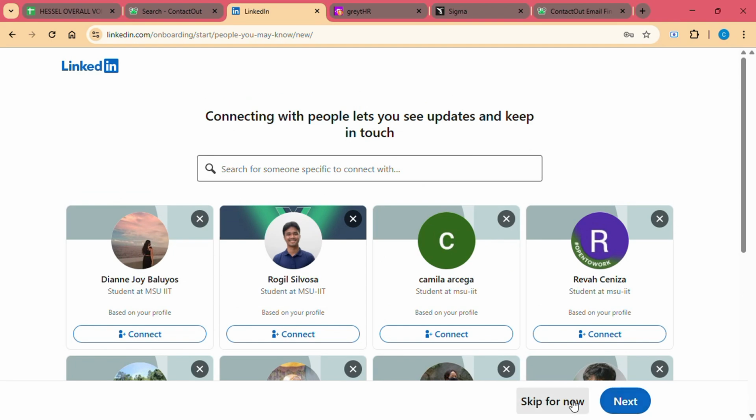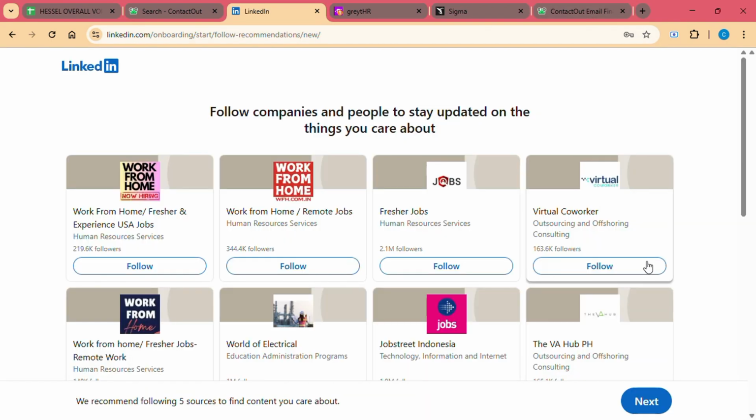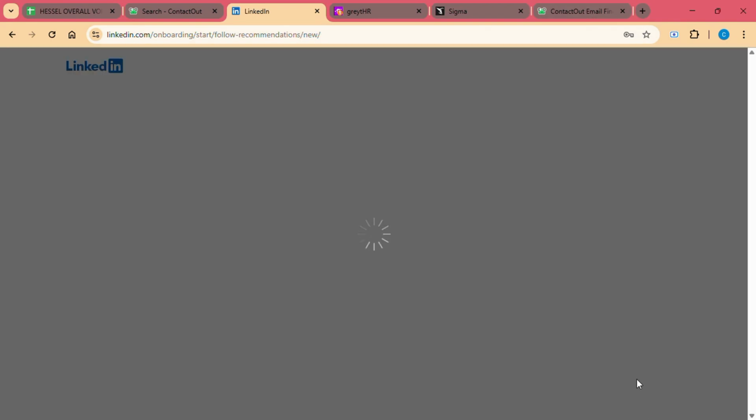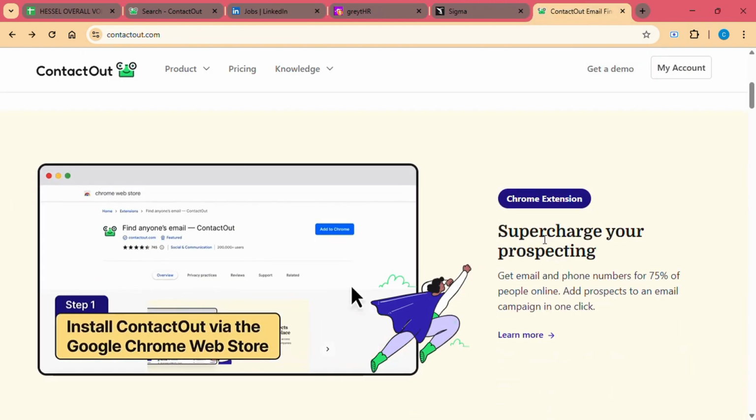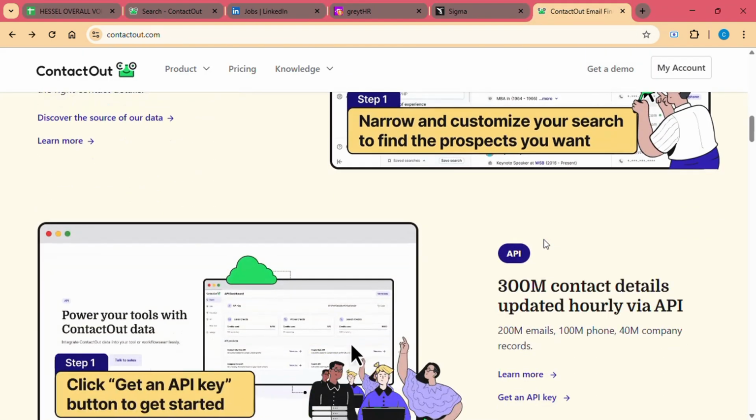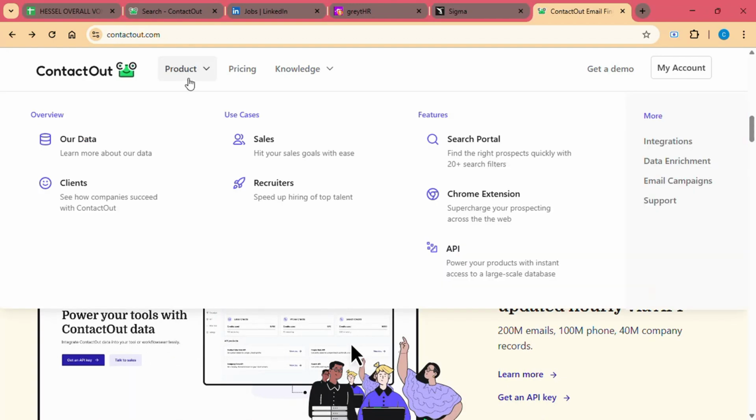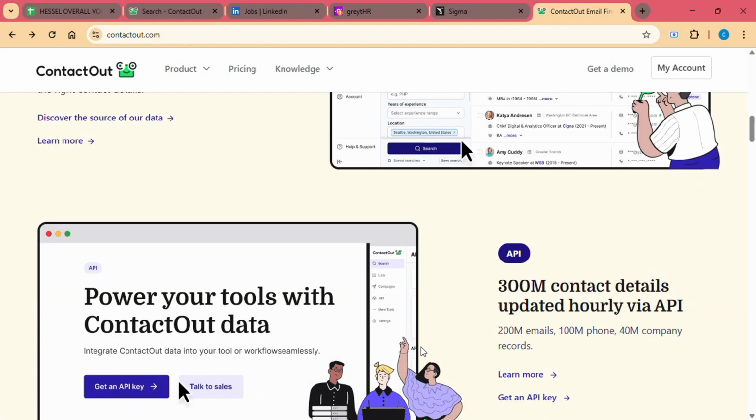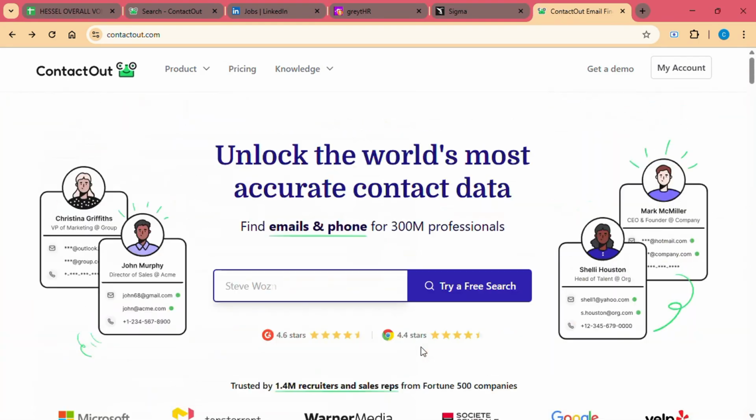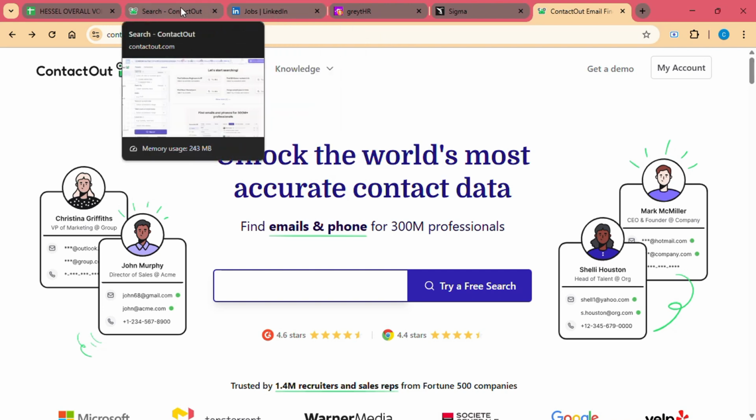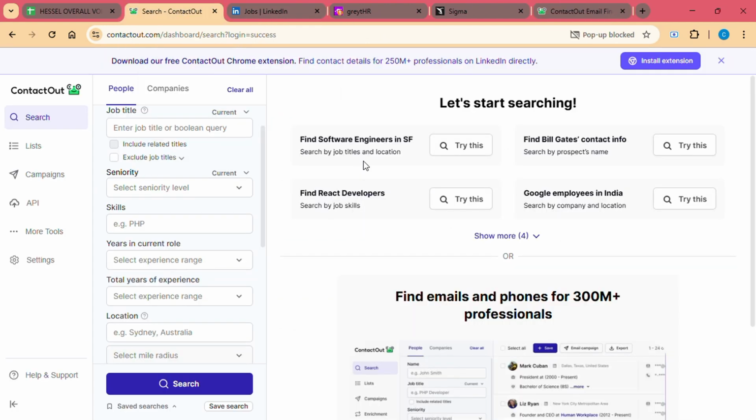Choose a subscription plan. ContactOut offers multiple plans, including free and paid versions. If you are just getting started, the free version gives you access to limited searches, while the paid plans unlock features like unlimited searches, bulk exporting, and more detailed contact information. Set up your profile. Once logged in, fill out your profile. This will allow ContactOut to tailor your searches and recommendations more accurately. A complete profile helps you establish credibility if you are using it for recruitment or sales.